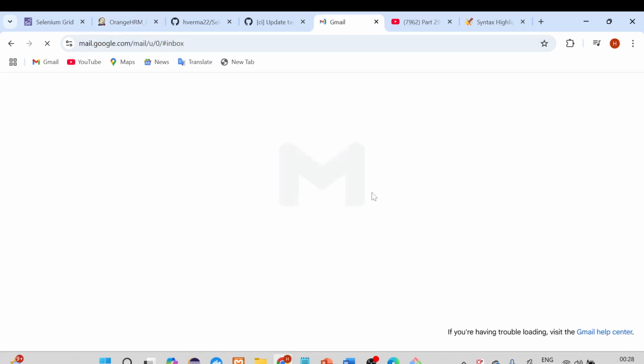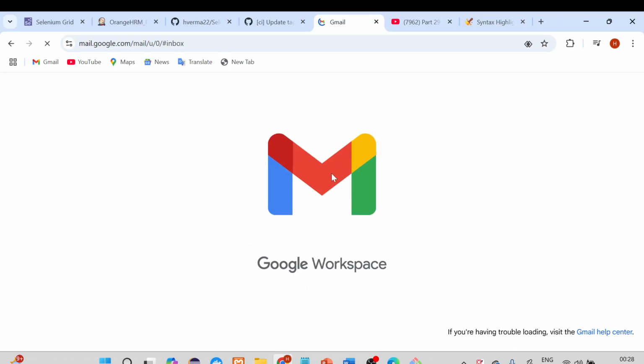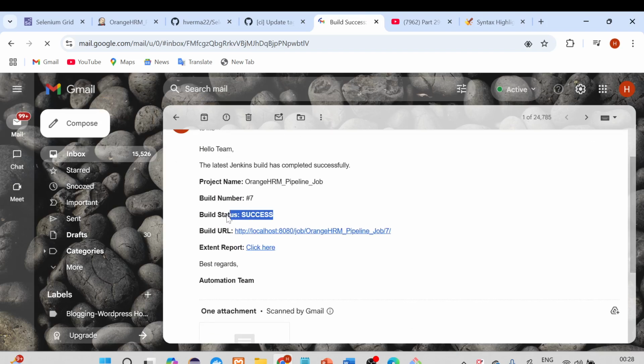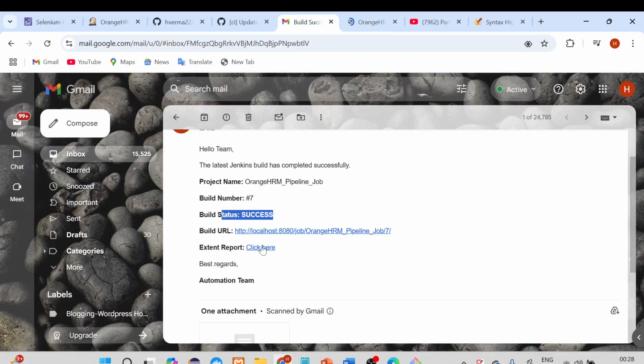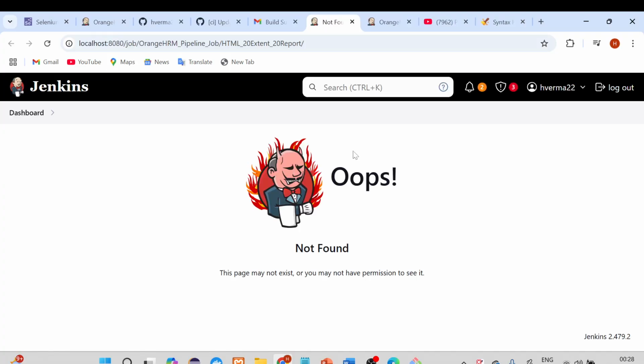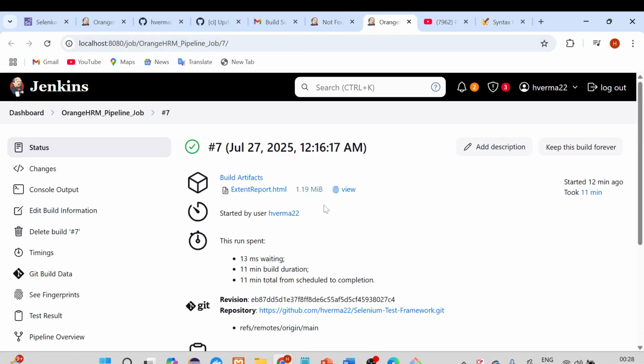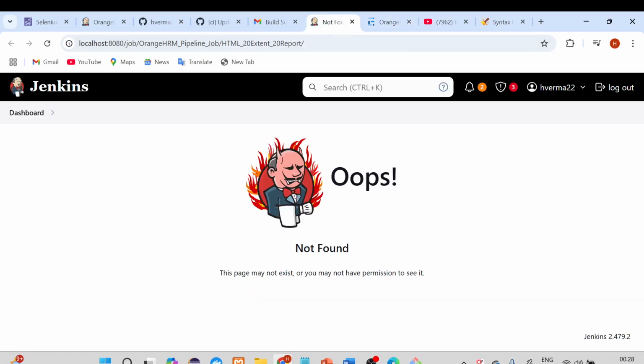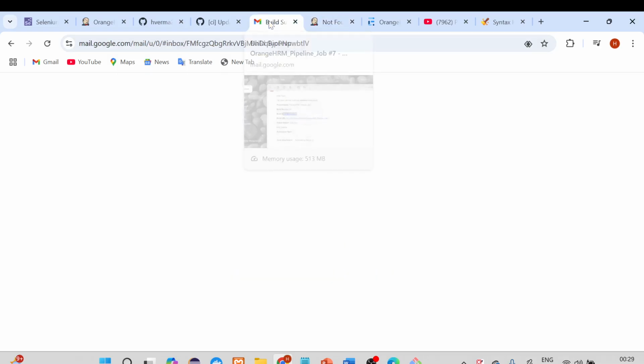You can see in the email, build success, Orange HRM pipeline job 7. So build success, and here we can get the status of the extent report also. We can get it from here. There is some path configuration failure, so from here we can get the extent report. I think I need to fix this, that is not a big thing, we'll do that later.